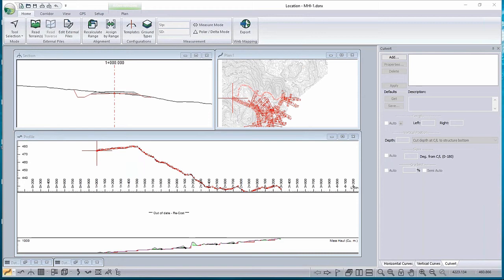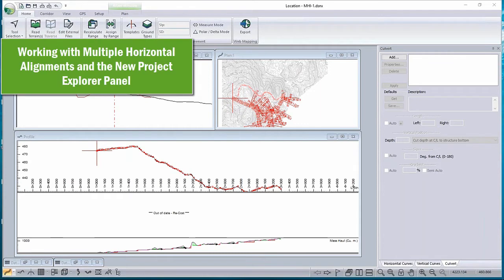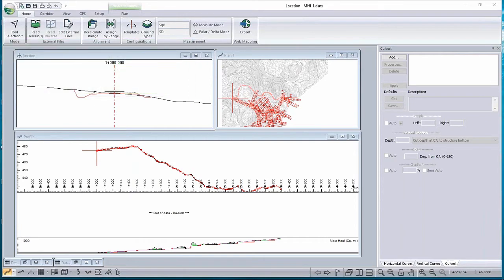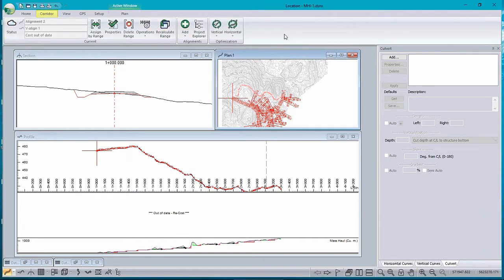So you're looking at the location module, and I want to introduce, first of all, multiple horizontal alignments and some changes we've made to our user interface for version 9. First thing to notice here is that we've got a brand new ribbon in our user interface at the top of the screen there. This is a new ribbon tab, Corridor, and we've moved some things from the Home ribbon.